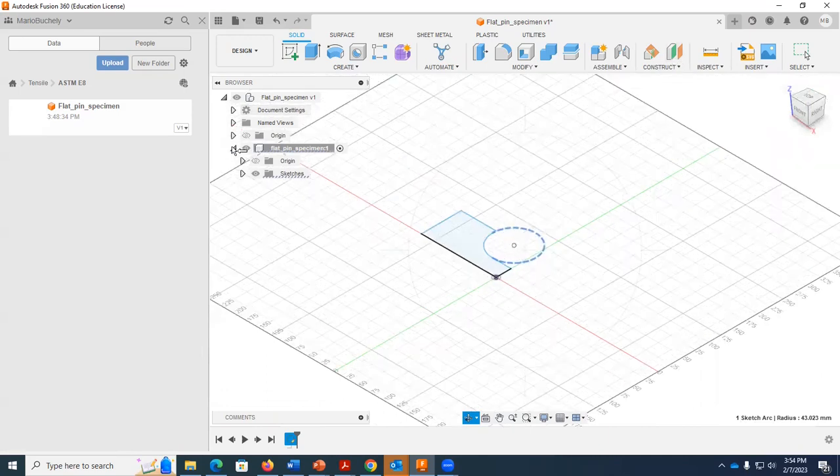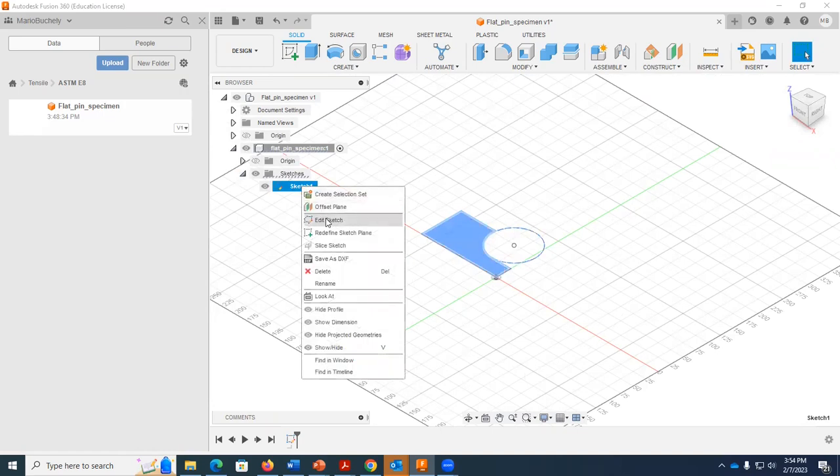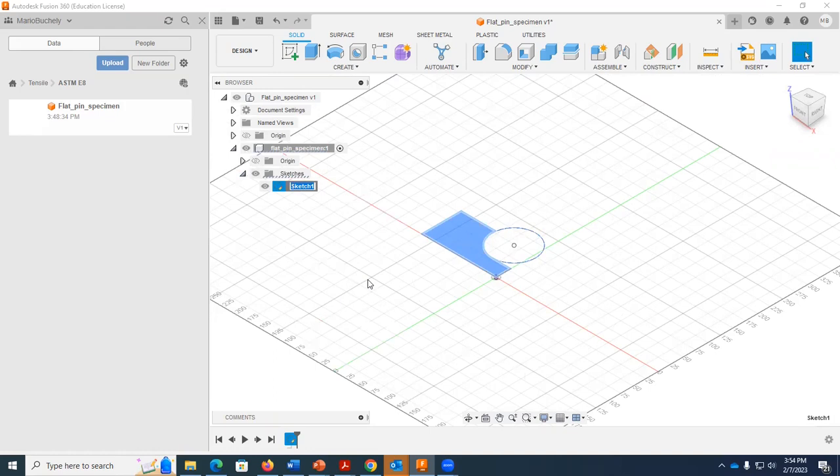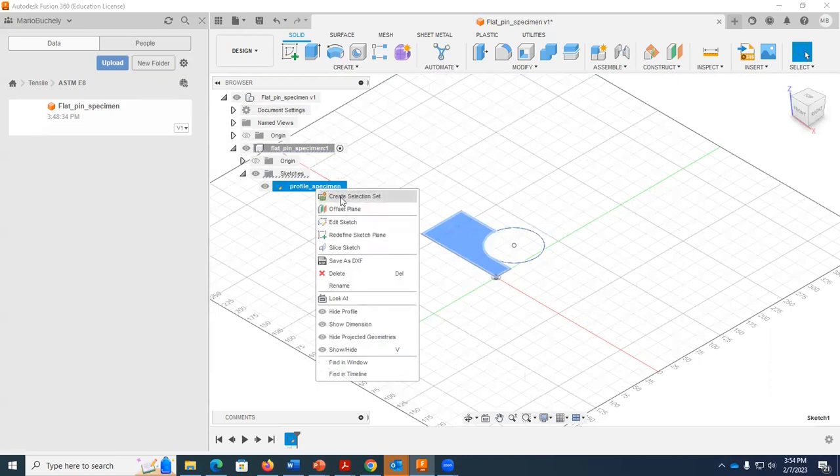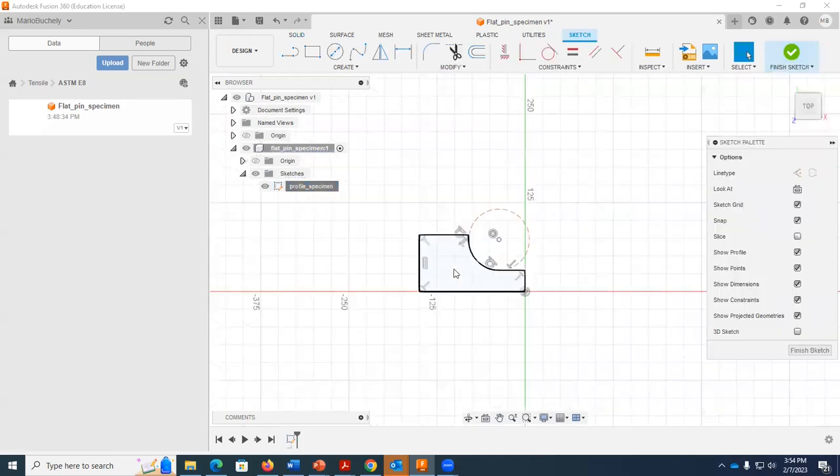Okay. Now, if you go to the different operations in our component, we go to a sketch and we have our sketch that we created. We can rename it here, for example, and call it profile of the specimen. So some name. And I can also right click and edit sketch. So I can come and edit a little bit.